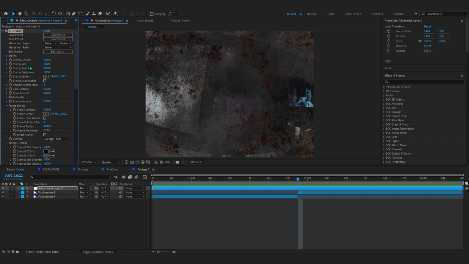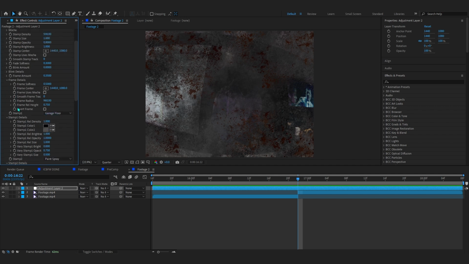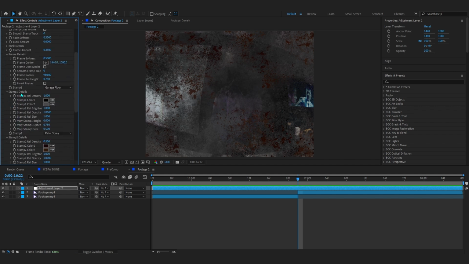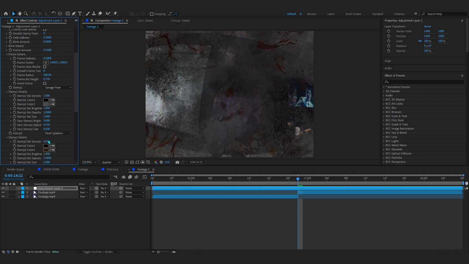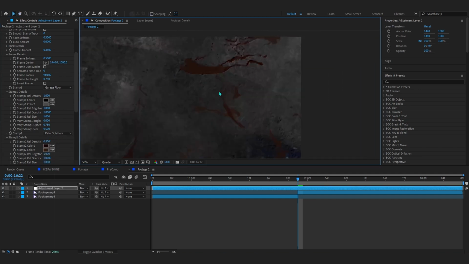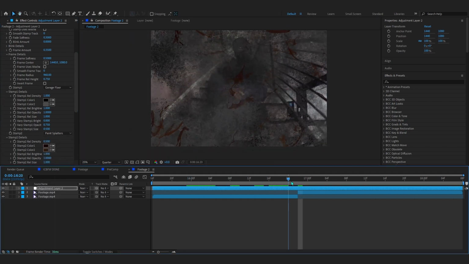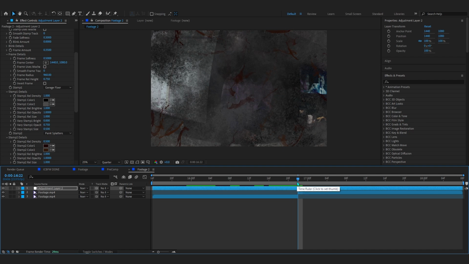However you get Sapphire, just add the Sapphire Grunge firstly, and it will add this crazy grungy effect already. Firstly, I like to go with the stamp detail 1, and in stamp I just like to set it to paint splatter right here, and what it will do is add these paint splatters. I don't know how you say that, bro. Splatters, yeah.